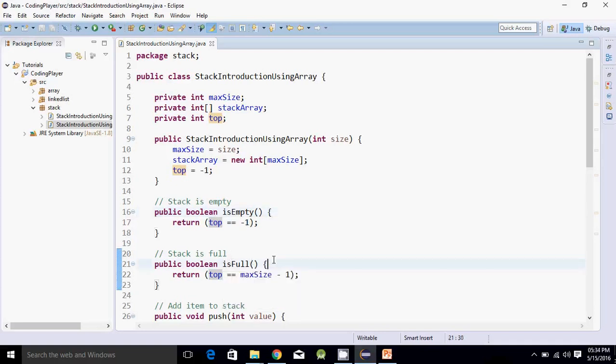It will return true if top equals maximum size minus 1. Minus 1 because when you push the item, it will start from 0. So if top equals maximum size minus 1, it means the stack is full, and you cannot push any more items.